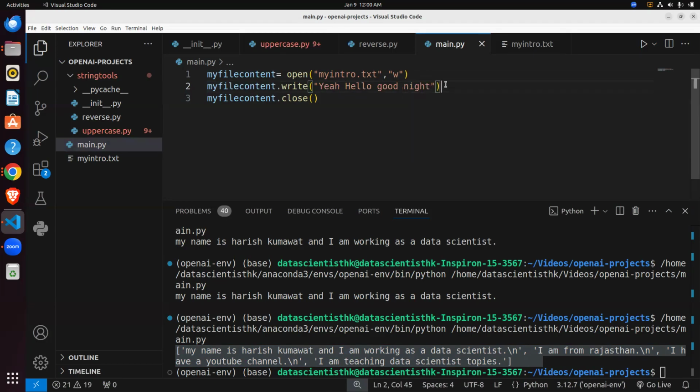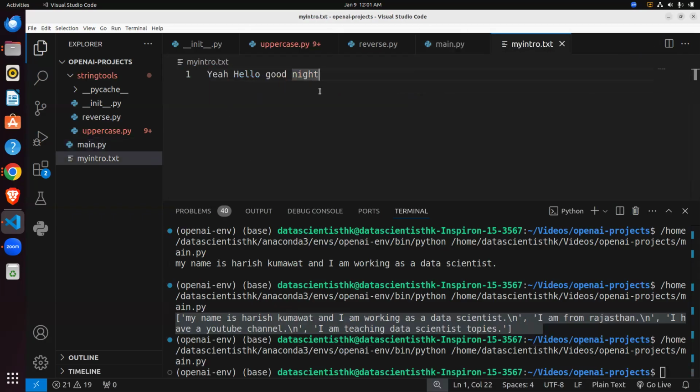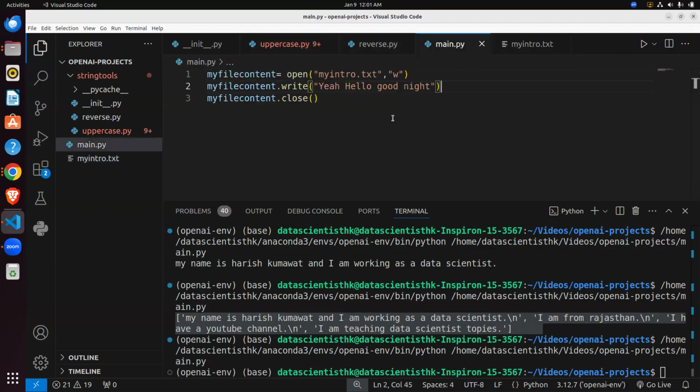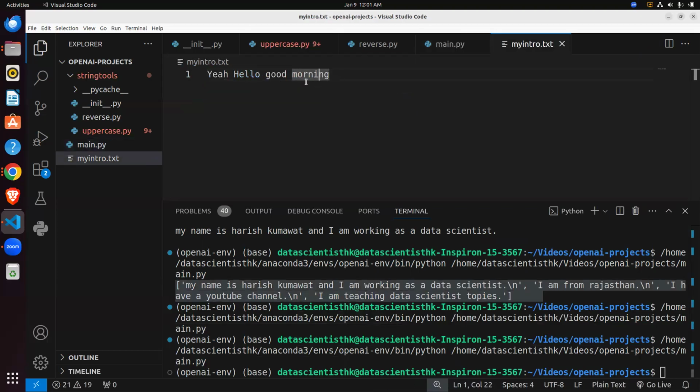Okay, I want to write in my file, my intro, and I run this. You can see, check. Now all content is already erased, and here only "hello, good night". Okay, now I want to write again in the main file. Now I change good night to good morning. So you can see here now it's already written good morning.